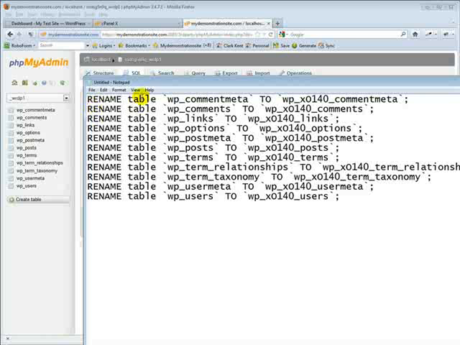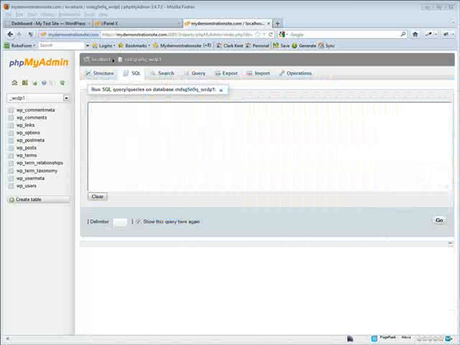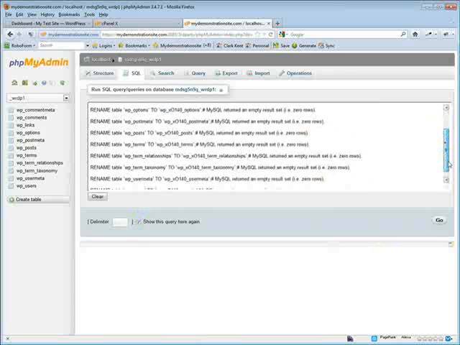Rename space table space single quote, put in the current, what it is here, close that single quote, space, to, space, and then repeat that only with, you know, the single quote, and put in your new prefix name here, and then the semicolon. And do that with each one of the tables that you have in your database. Now then, I put this in a text document just for demo purposes, but I need to transfer this on over to this box right here. Paste, click on Go, and we are good.